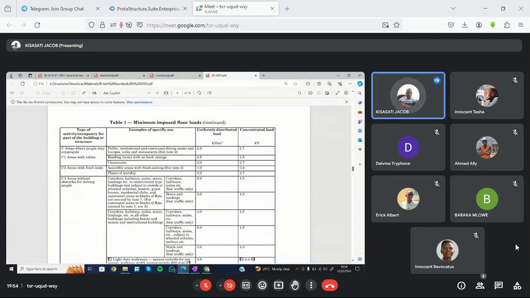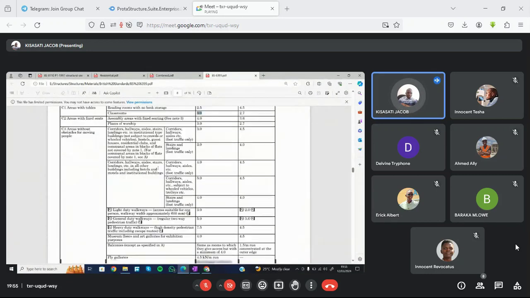Then the second column will give you the examples of the use, so that you understand well. Then the third column will give you the loads, the uniformly distributed loads, the pressure loads. I will advise you to be using this one. Then the last one will give you the point loads. These point loads, don't use them because for slabs we always don't use point loads, we use area loads. If you are designing classrooms, you'll just come here and pick 3. So this 3 kilonewtons is the one that you'll select.